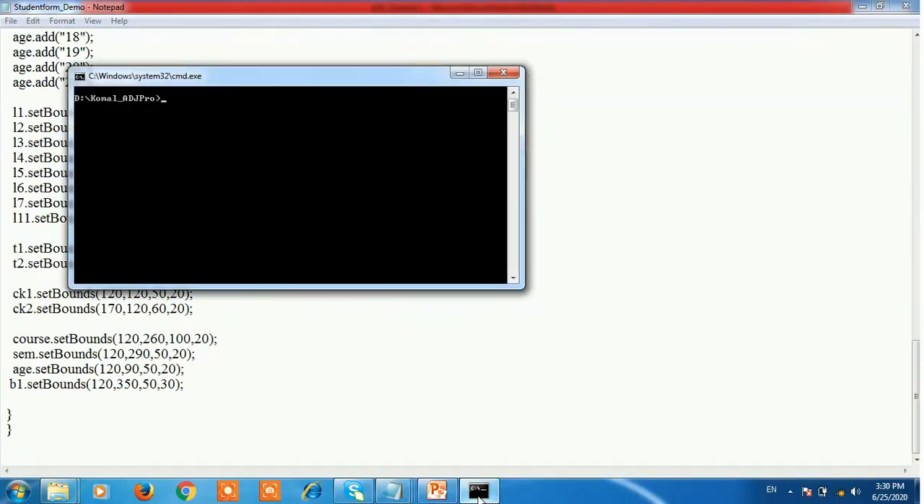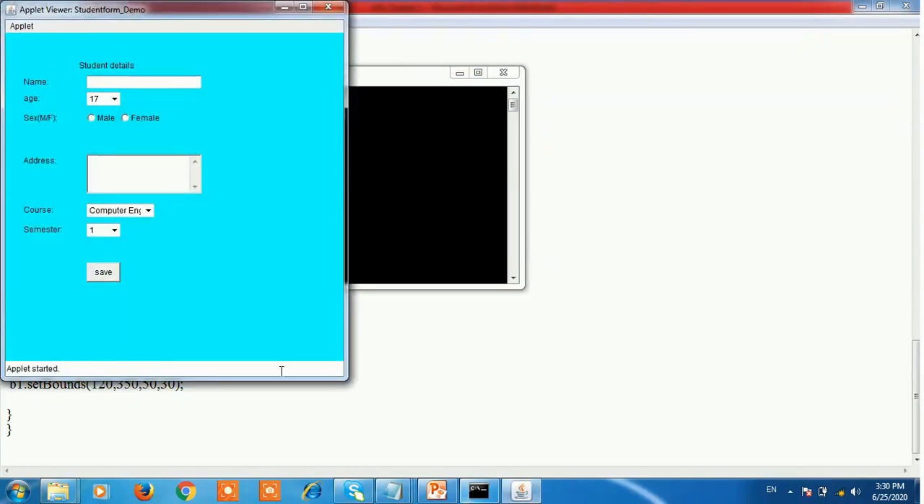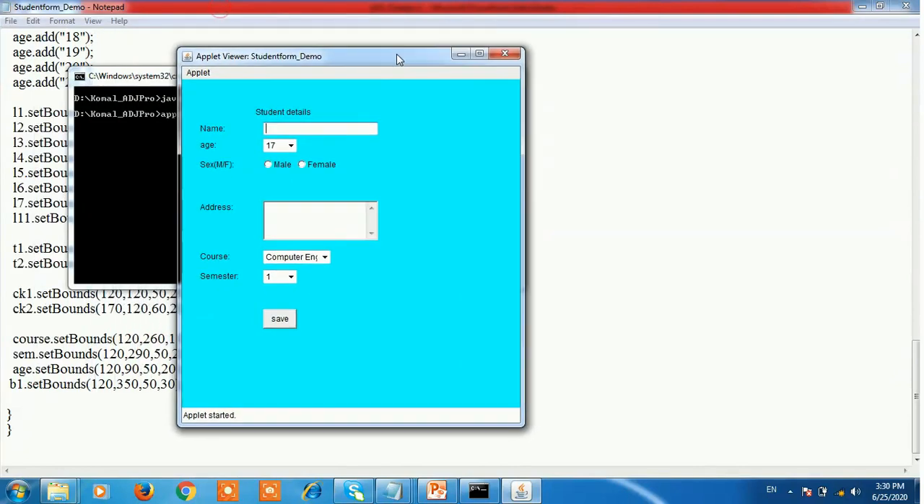Here, first compile the code: javac, program name StudentFormDemo.java. It is successfully compiled. Then run the code. This is applet code, so we run appletviewer, program name StudentFormDemo.java. See here, this is the output of our program.